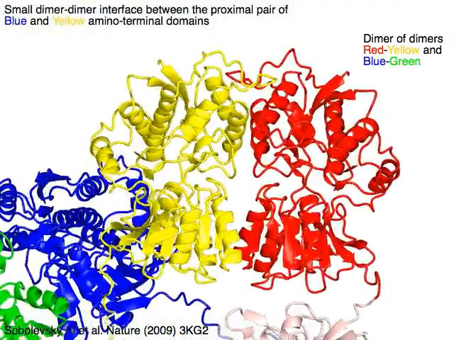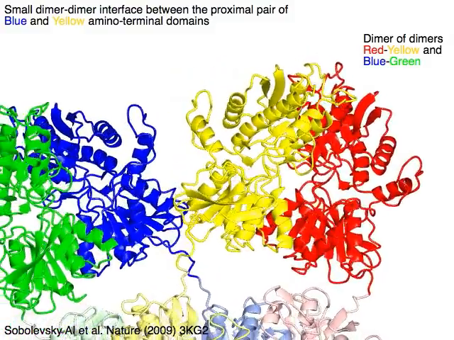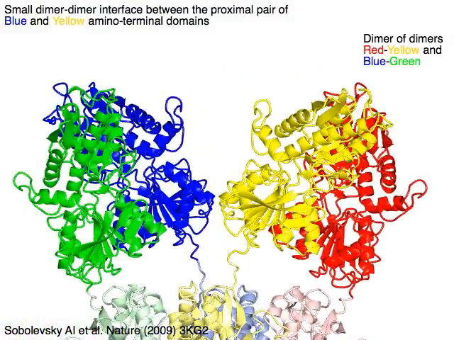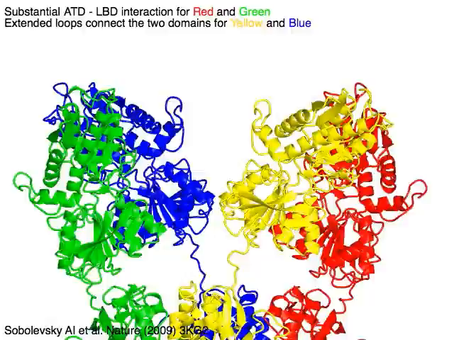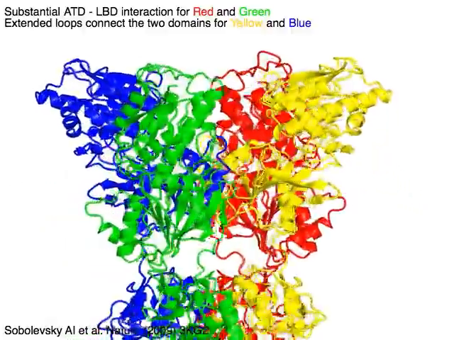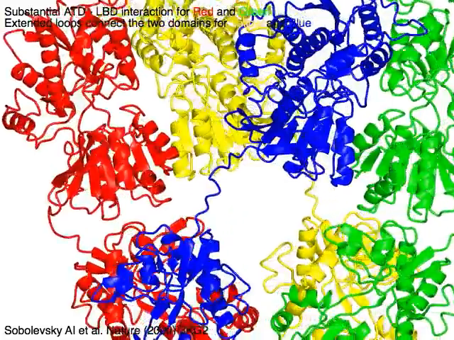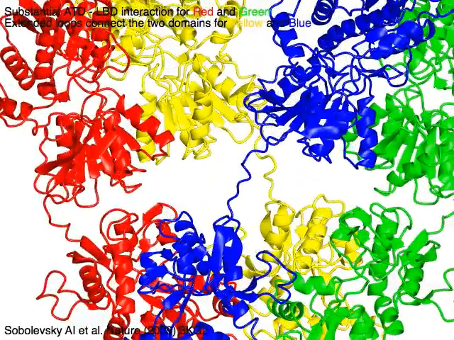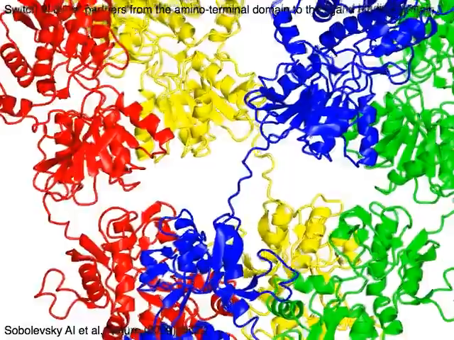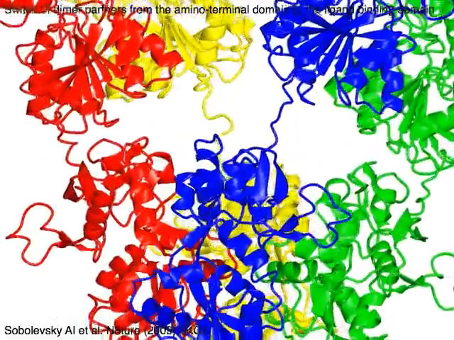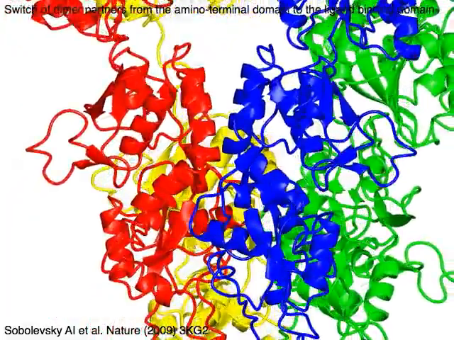Small dimer-dimer interface between the proximal pair of blue and yellow amino-terminal domains. There are substantial amino-terminal domain and ligand-binding domain interactions for red and green. In contrast, extended loops connect the two domains for yellow and blue. Switch of dimer partners from the amino-terminal domain to the ligand-binding domain.